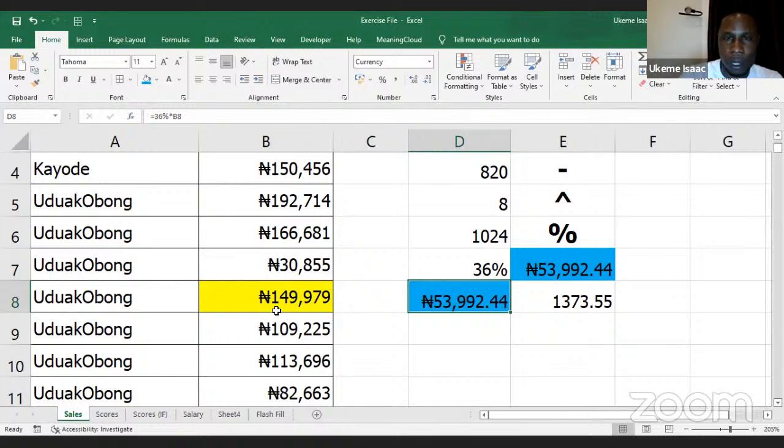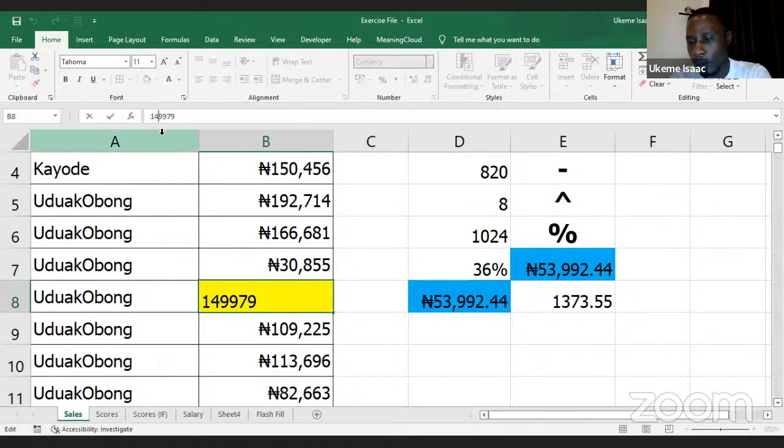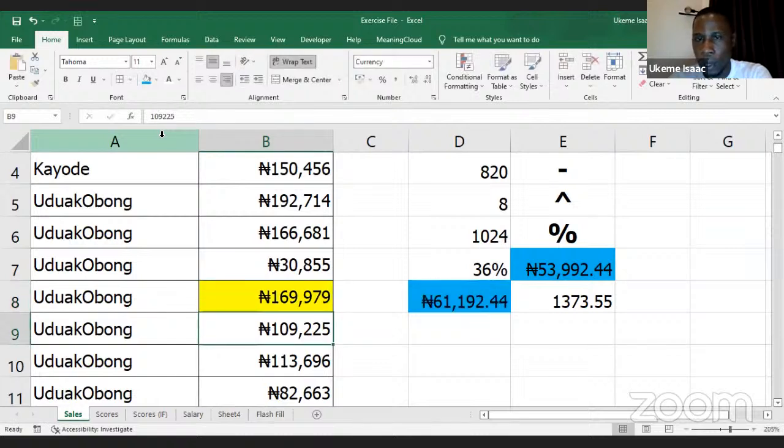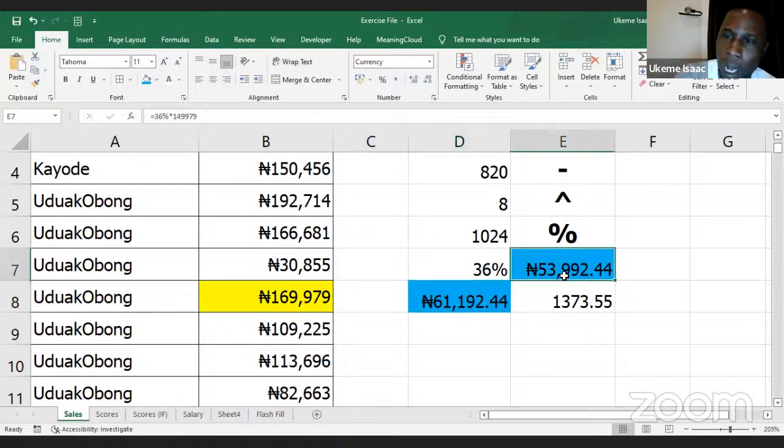Now, I'm going to show you the difference. Most times we prefer to use the cell reference, but not in all cases, rather than to just use the values directly. What if we change this value? Let's assume there was a mistake. It wasn't actually 149,000, it was 169,000. I press enter. Now, have you noticed one thing? This one has changed, but this one hasn't changed.